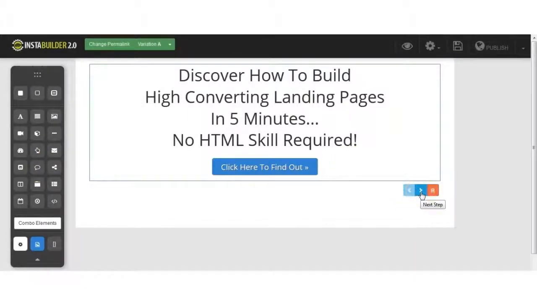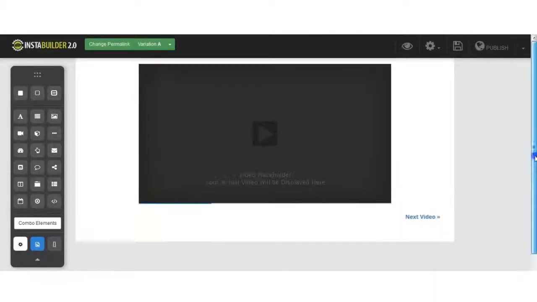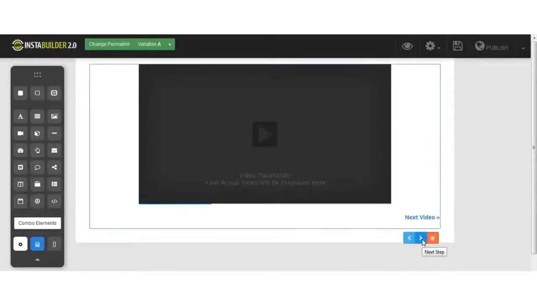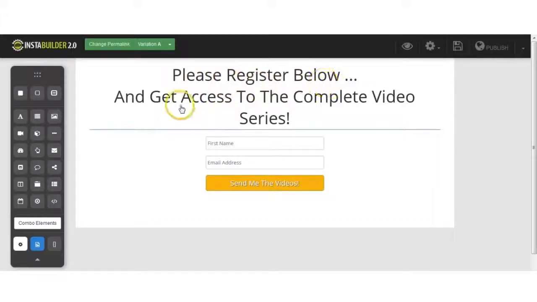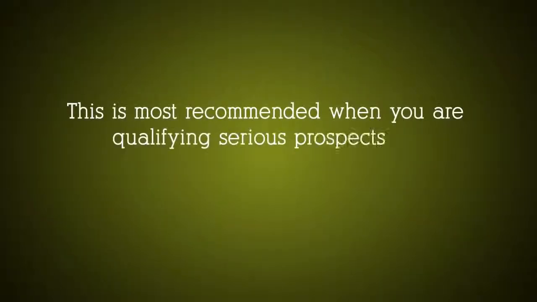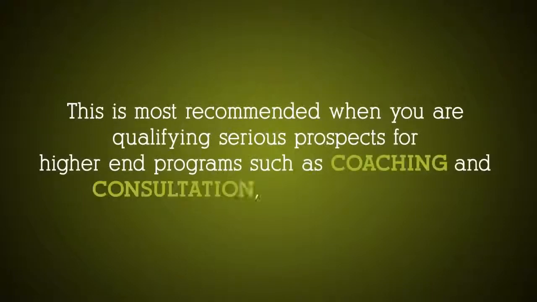Then there's also the 3-step opt-in approach. You engage more user interaction by allowing them to take action through the initial 2 steps, before actually revealing the opt-in form in the final step of the process. This is most recommended when you're qualifying serious prospects for higher-end programs, such as coaching and consultation, just to name a few.